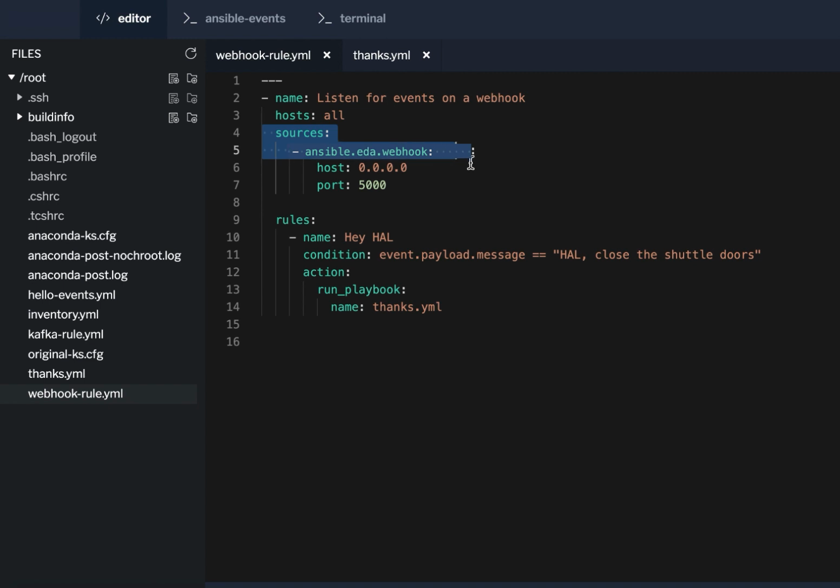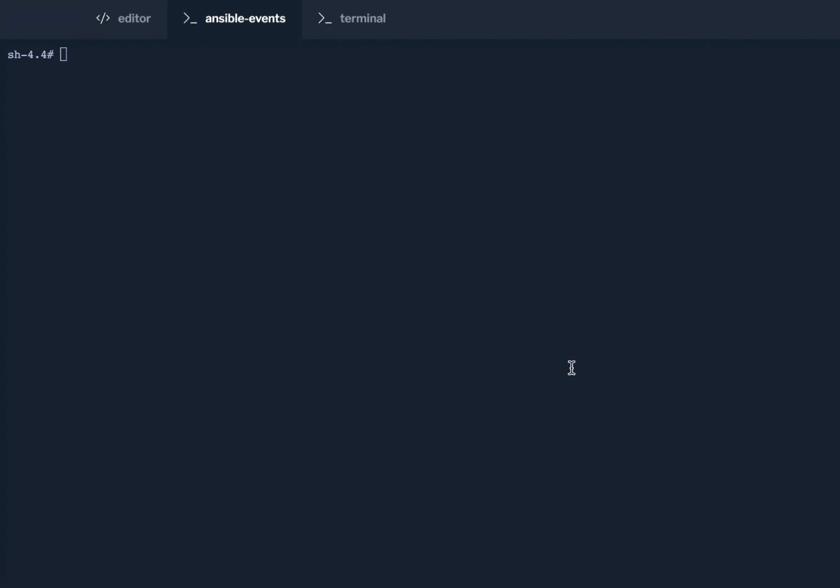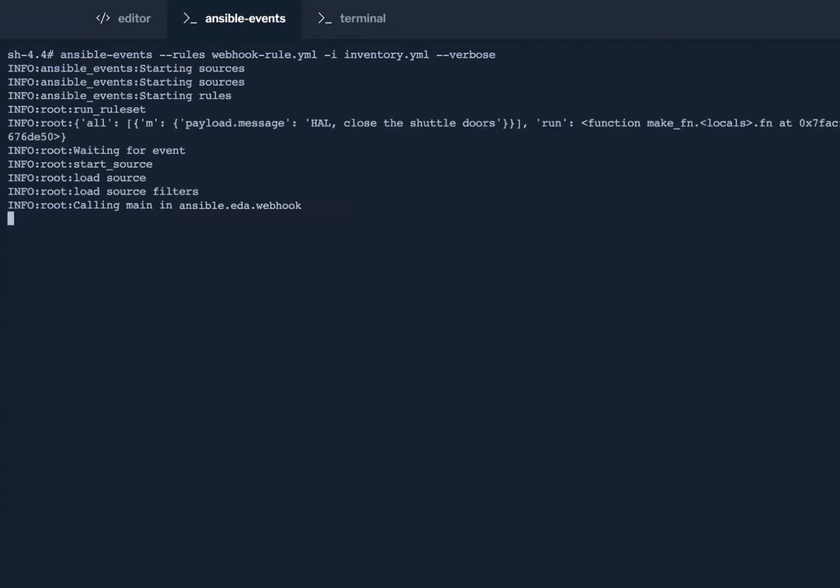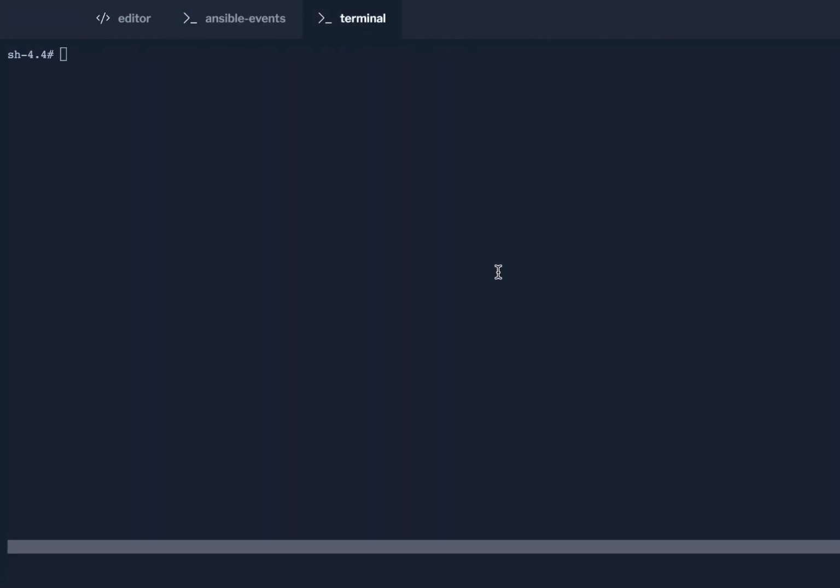If we look at this rulebook here, we can see that we specified our sources, our rules, and our actions. Now let's see what it looks like. I'm just going to load this up. So what is this doing? This is starting Ansible events, telling it to look at the rulebook that we've set, against our inventory. I'm going to keep it verbose so we can see the interactions. So we've started this up, and you can see now we're listening for certain events.